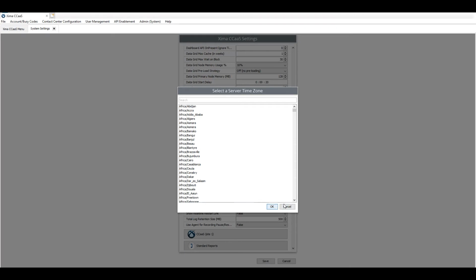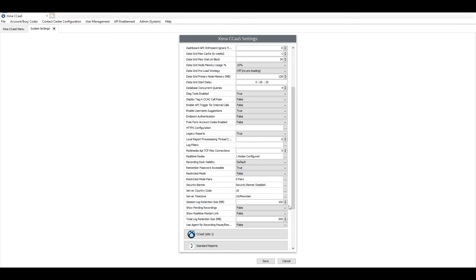Keep in mind that if this was not changed at the time of deployment, any call data that you've logged prior to this point will be reflective of this change. So if it was UTC before, after a restart of the service at the end of the night, you'll be able to have all of your data be reflective of that time zone. Once done, click Save, and you're good to go.